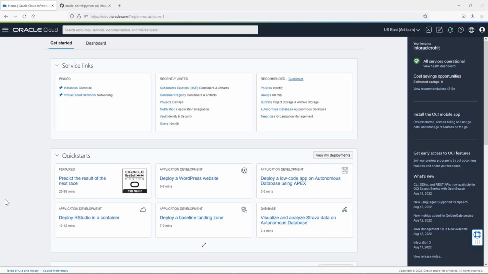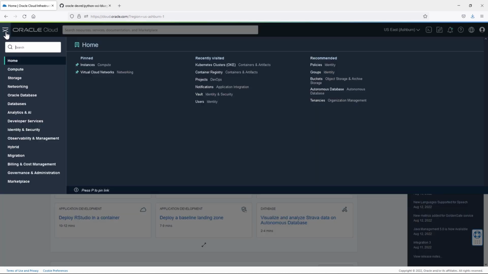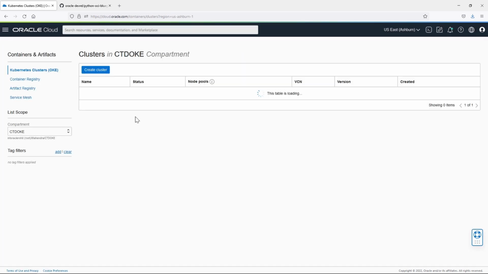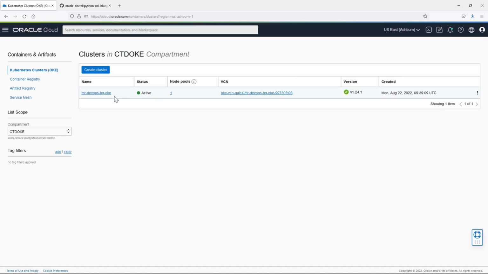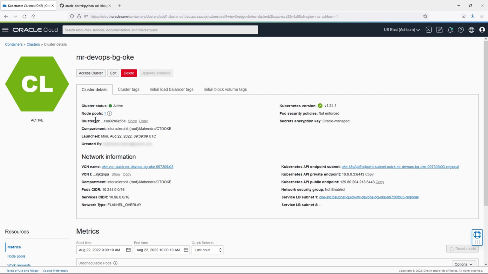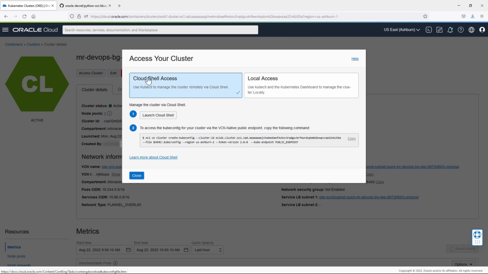So this is the OCI console I've logged into, and in the interest of time, I've already created a few resources which I'll be using during this demo. So let me quickly show you the resources that I have pre-created. The first resource is the Oracle Container Engine for Kubernetes. This is my OKE cluster that's spun already, and if I click on it, I can take access to this cluster using access cluster, and I'll be using the Cloud Shell access.